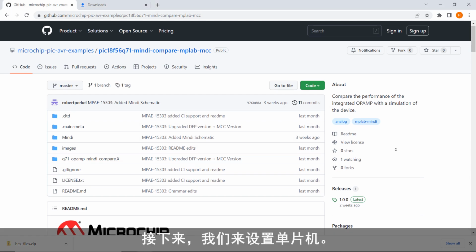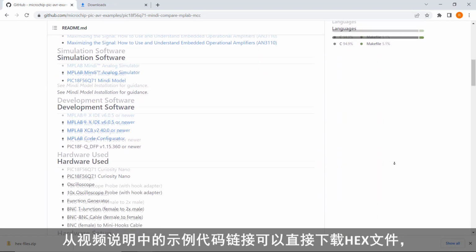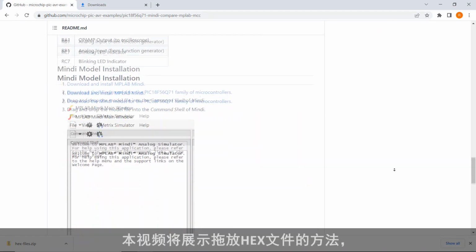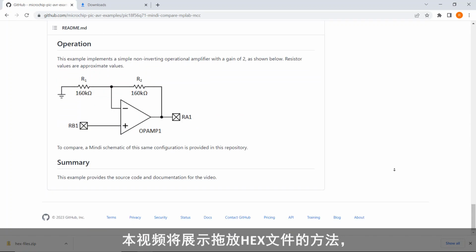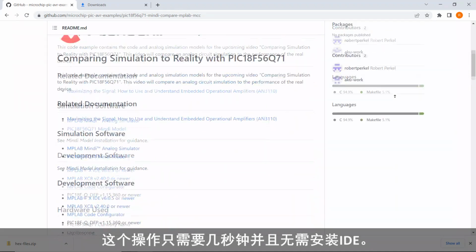Next, let's set up the microcontroller. From the code example in the video description, you can download the hex file directly, or you can compile from source code. This video will show the drag and drop hex file method, which can be done in only a few seconds and without installing the IDE.